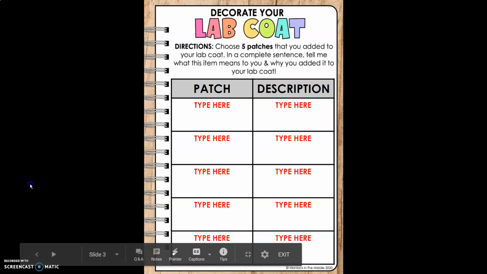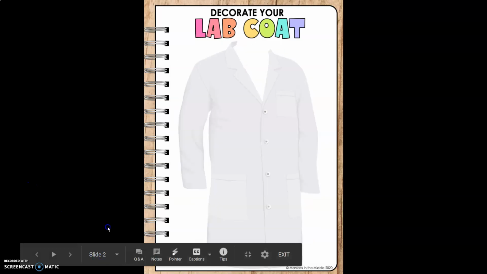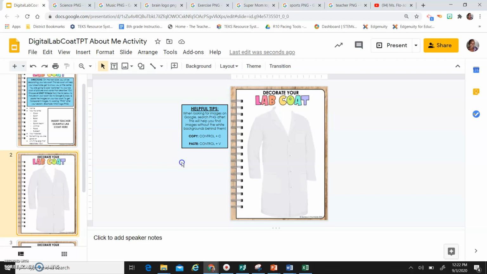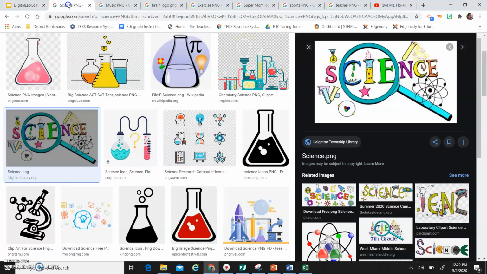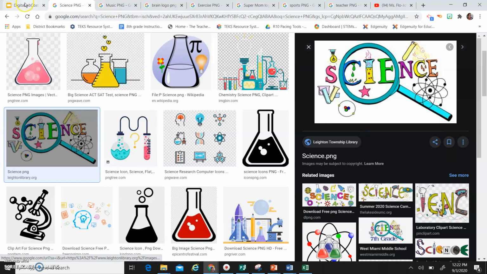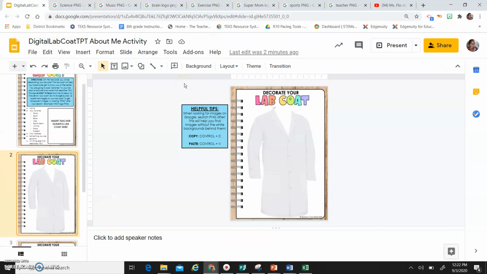Alright, here's what your plain coat looks like. I am going to get out of present mode. Okay, so I'm going to show you how to copy and paste. If you right click the picture, this comes up, then you click copy image. Then go back to your coat. You can either use Control V, or you can also right click and click paste.